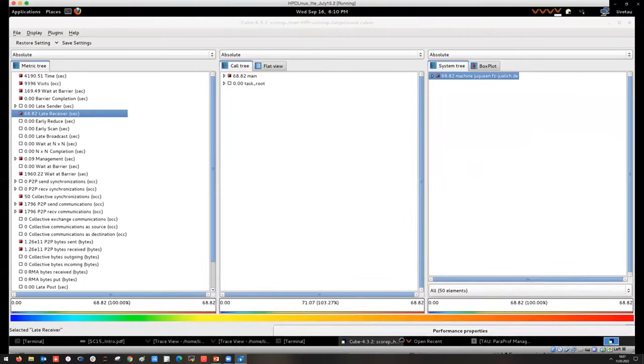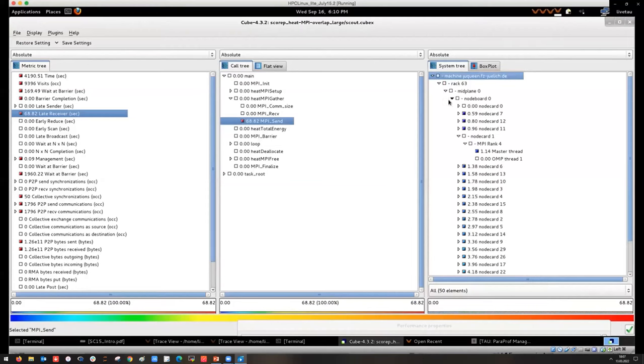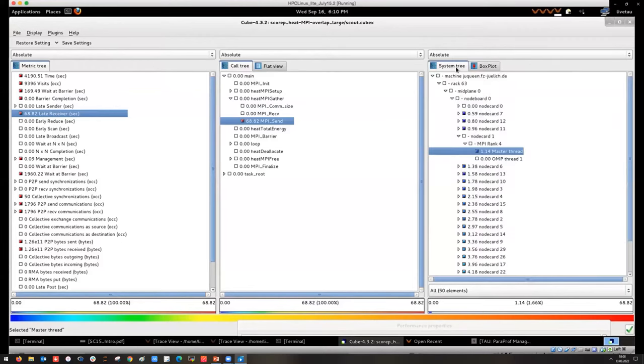And to see where this occurs in the source code, you can look at the call tree and follow the call path. It shows you the location of the bottleneck. And we can see in the third pane, the system tree, where it occurs on the machine. So you can expand a particular node and see which rank was involved with this performance property. We can also see the box plot and the system tree.